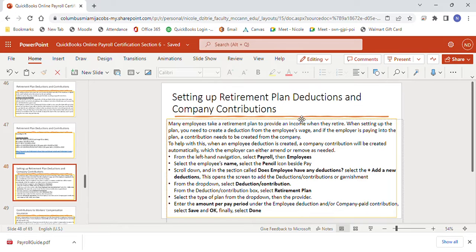Setting up retirement deductions. So you would go to payroll and then employees, find the employee name, go to the pencil icon beside pay. Does the employee have any deductions? Add new deduction. Under the deduction contribution, you would select retirement plan. Okay, then you would put the provider, put the amount per pay, and then select save, okay, and then done.